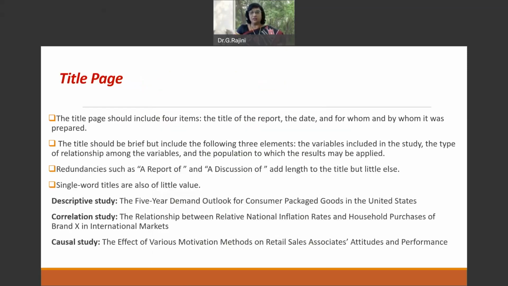So here I have narrated all the outline that I have spoken right now in a detailed manner. The front page should include 4 items, as I've told you: the title of the report, the date, and for whom and by whom it was prepared. The title should be brief, but it includes 3 elements: the variables of the study, the type of relationship amongst the variables, and the population to which the report will be applied. Redundancies such as a report of, a discussion of, add length to the title, but little else.